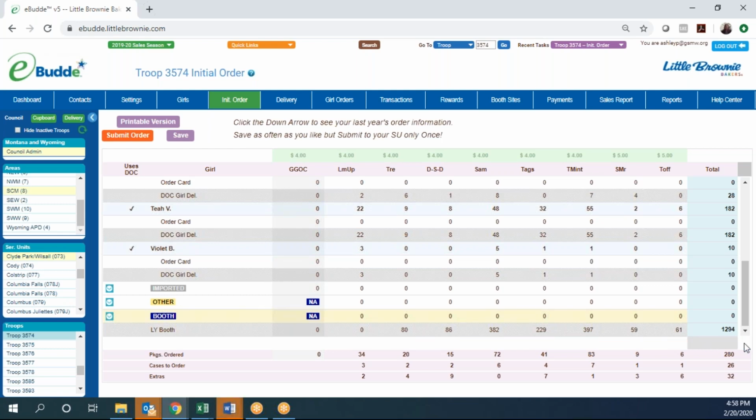You'll then click OK. Make sure you're clicking save along the way. You don't have to fill out all of these at the same time. You can click save, come back to it later, but you should not click submit order until you have absolutely checked everything a couple of times.